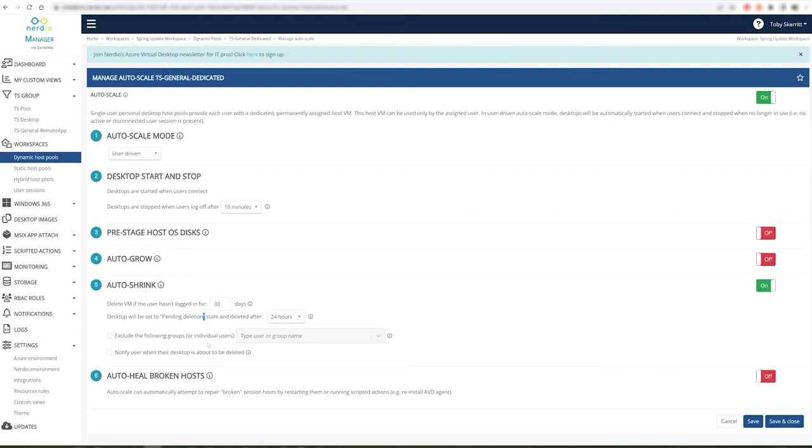We can exclude specific users or groups from auto shrink if, for example, we have important users who don't log on regularly and we're fully aware of that, or if we have senior individuals who would potentially be caused significant problems by removing their desktop. We can also notify users about deletion prior to the deletion occurring so that they have the opportunity to log into their desktop, which will reset the deletion process.